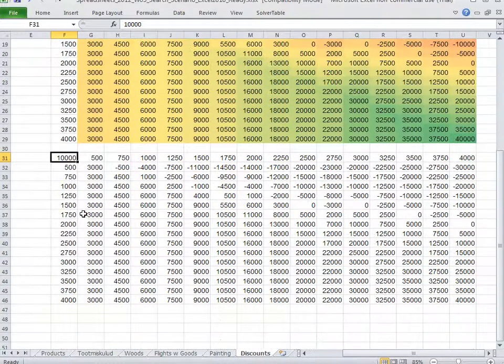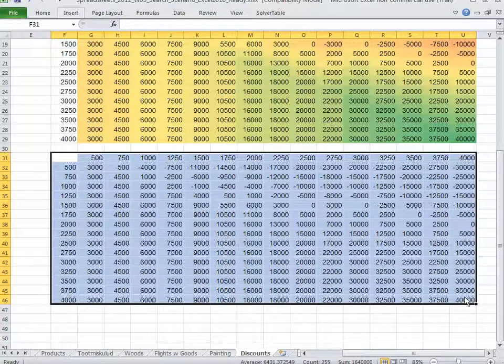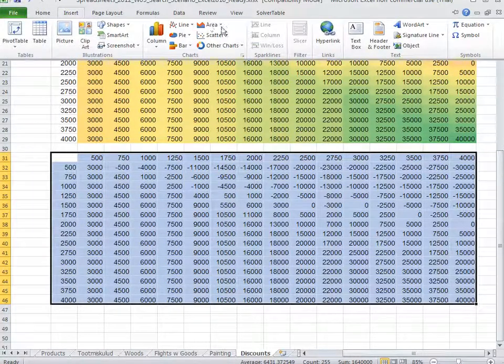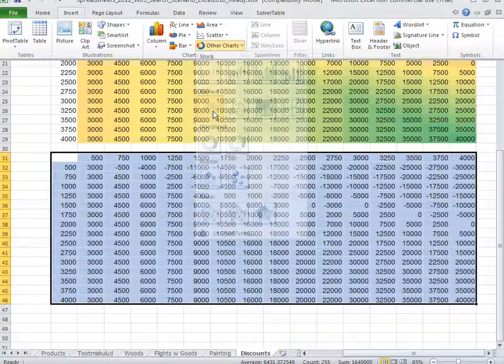Okay, let's delete this 10,000 from here. One graph will now automatically pan out correctly. Otherwise we would have had to toy around with it for it to be correct. And now let's select the entire table and use this graph, namely Insert, Other Charts, Surface Chart. So it was Insert, Other Charts, Surface Chart.